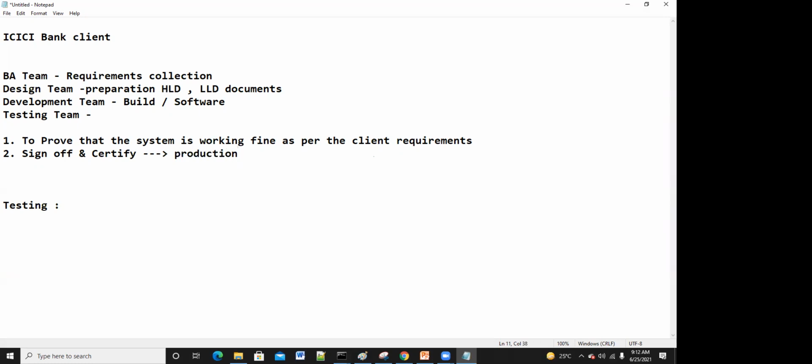As a testing team, what is our responsibility? We need to identify the defects. Identifying defects means identifying the issues. Wherever the application is not working as per the client requirements, we need to identify those issues and gaps, and log them in the system. For example, so-and-so functionality is not working. In testing terminology, we call these issues defects.